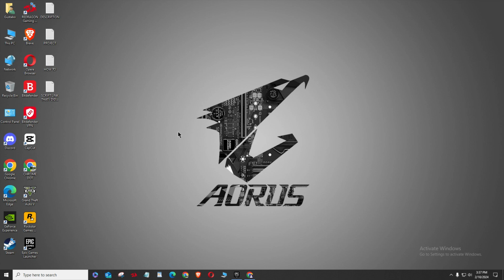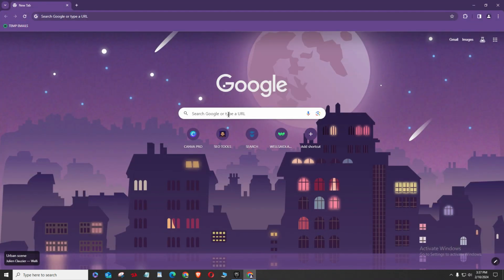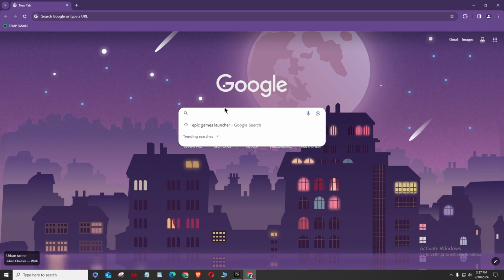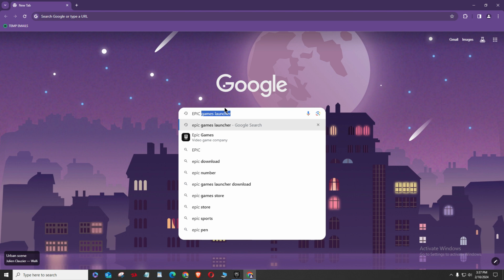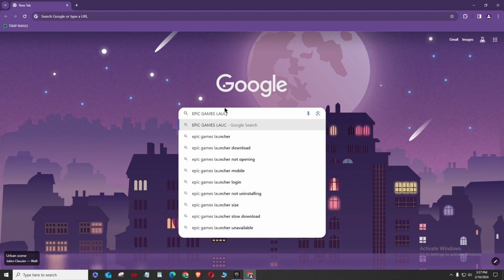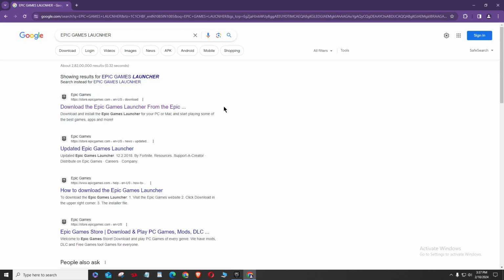If you want to play GTA 5 on your PC or laptop, first you need to download Epic Games Launcher. So first step, open up any browser that you have on your PC or laptop, click on the search bar, type Epic Games Launcher, and click enter. After that click on the first link. As you can see, store.epicgames.com, click on it.